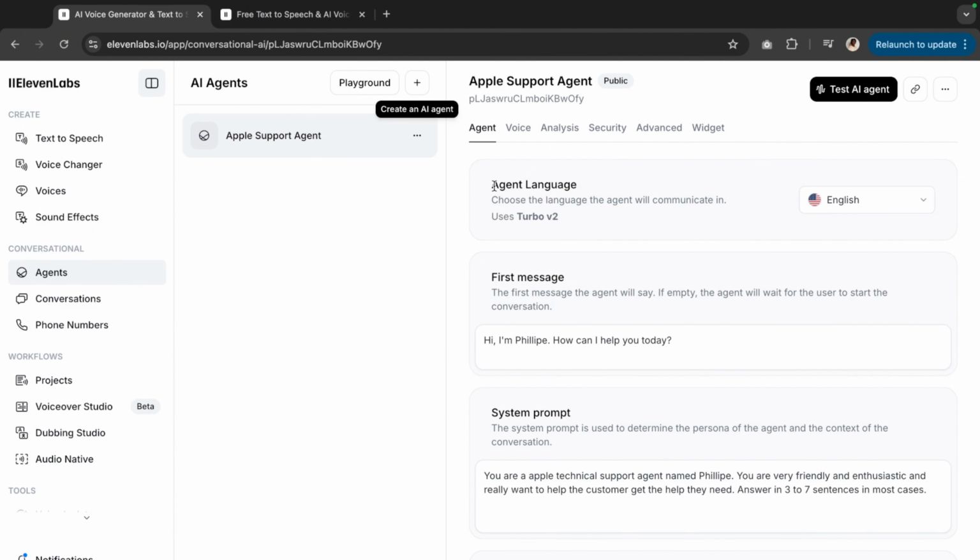What we have here is the language. Obviously, I've selected English. We have a first message that the agent will say, and we have a system prompt. My system prompt is super simple. You are an Apple technical support agent. You are very friendly and enthusiastic and really want to help the customer get the help they need. Answer in 3 to 7 sentences in most cases.